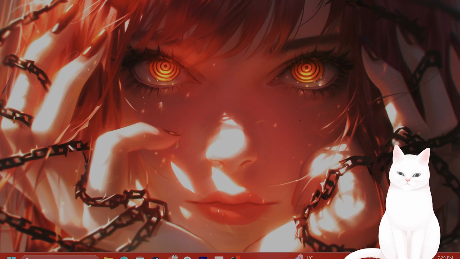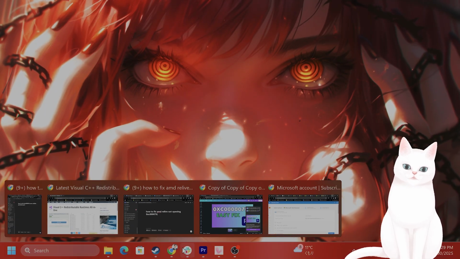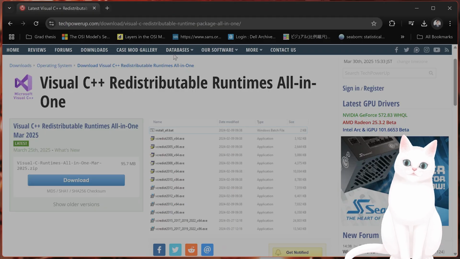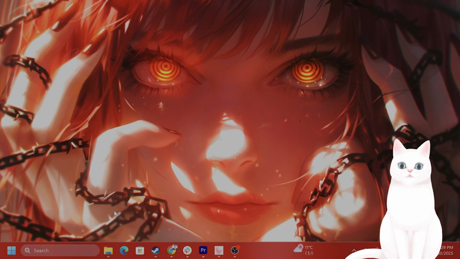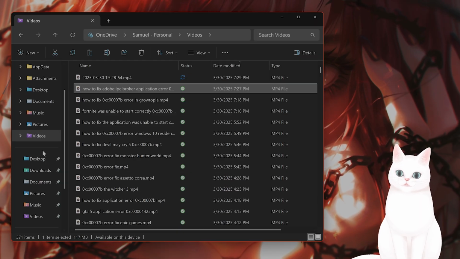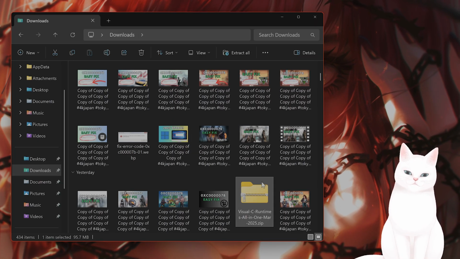Now, if you have done this and it still hasn't fixed the issue, you want to move on to method number 2. For method number 2, I will put a URL in the video description below, and it will bring you to a page that looks like this. On the left hand side, you're going to see a download button. Click on this. Once you have clicked on this, you're going to see a file that looks something like this.